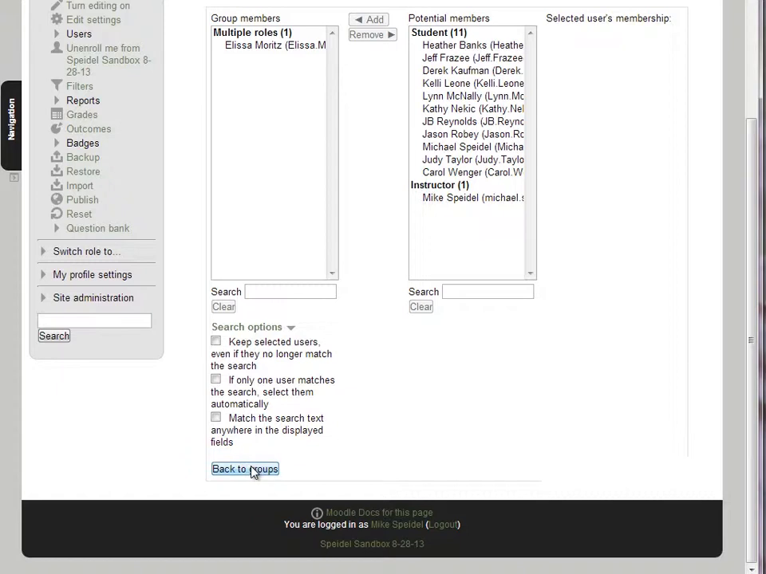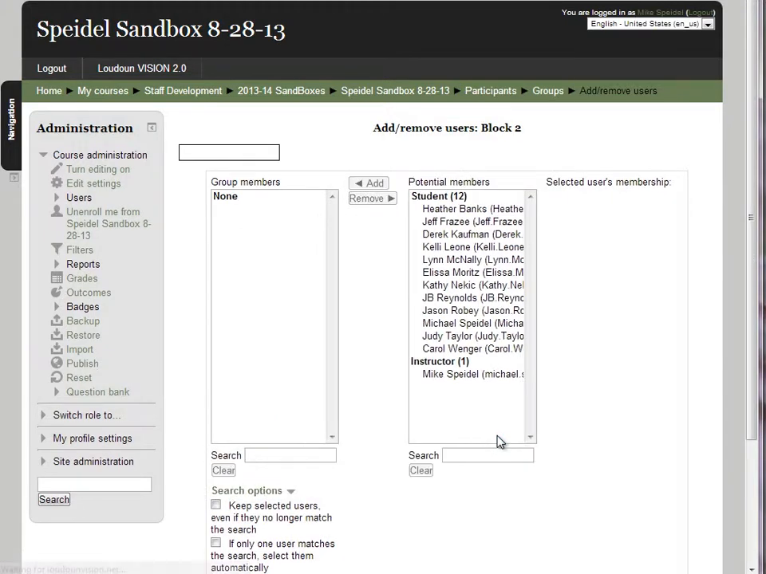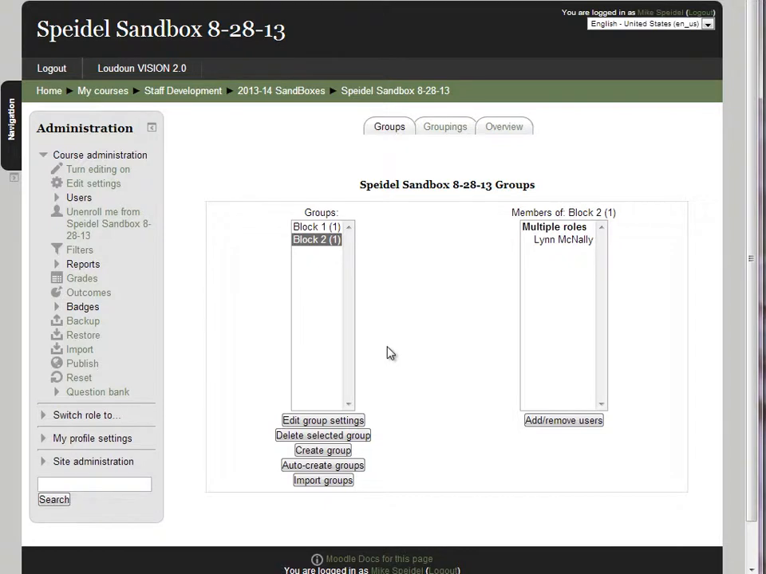I'm going to hit Back to Groups, and now I'm going to do the exact same thing with Block 2. You'll also notice that right here next to Block 1, it shows how many people are members of it. I click on Block 2, hit Add/Remove Users, and this time I'm going to add Lynn McNally. I hit Add, and it adds her to Block 2. So now I've set up my two blocks, and I've set up the students in my two blocks.